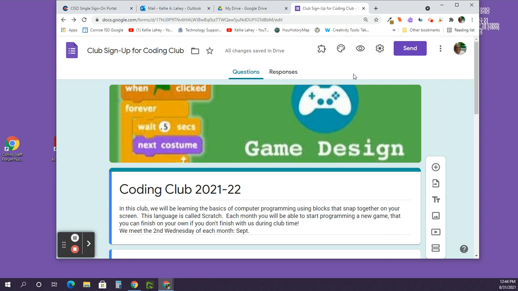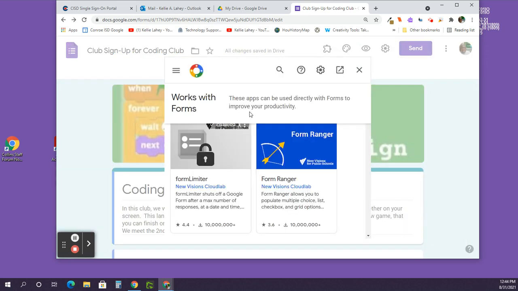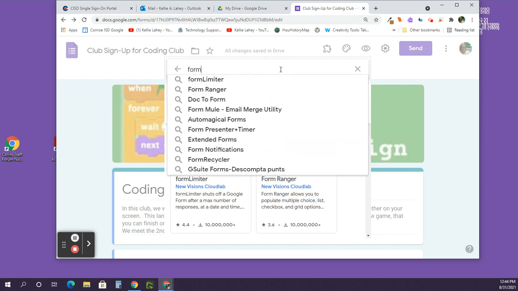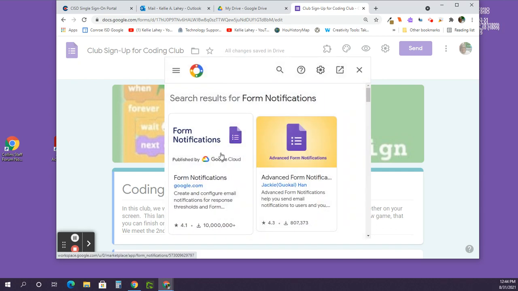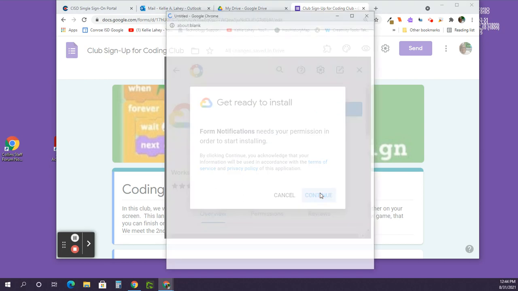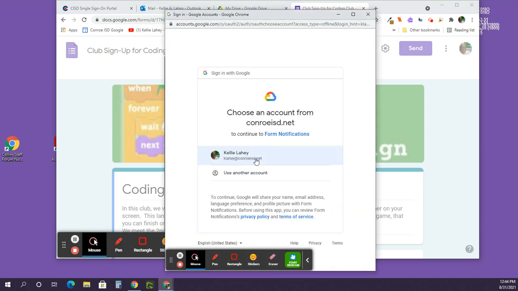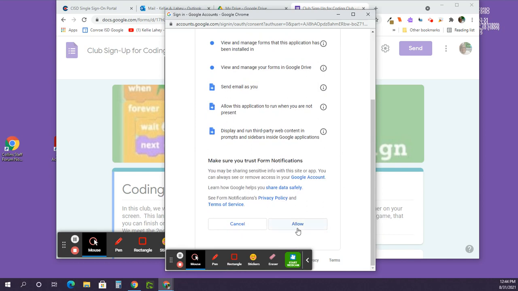So you open up your form, you come over to the three dots that say more, and you go down the menu till you see the word add-ons. I click on add-ons, and there's a search tool. So I click in there and I type in form notifications. Click on form notifications. That first choice is the one that I use. I click on that. I choose install, continue, make sure I choose the account that I want it associated with, and I choose allow.